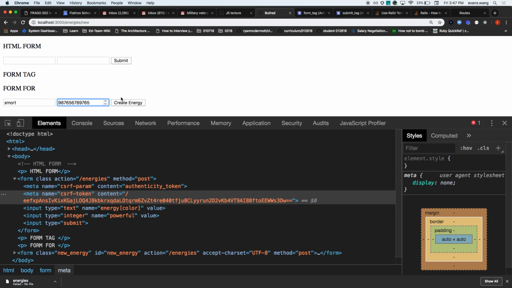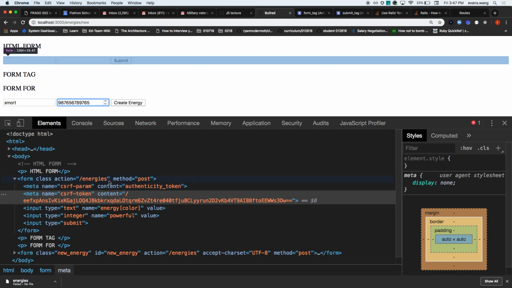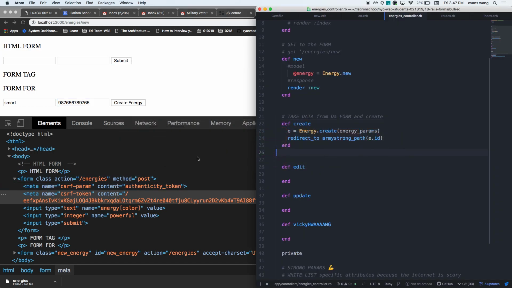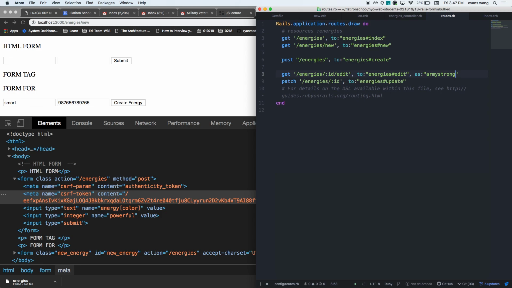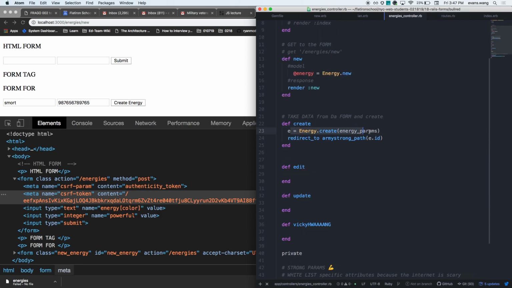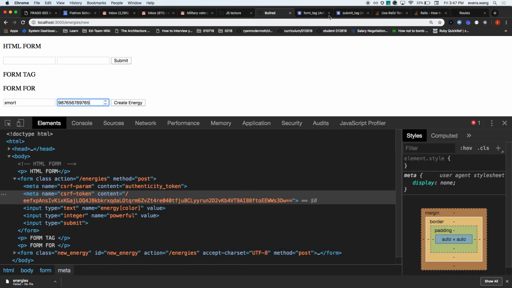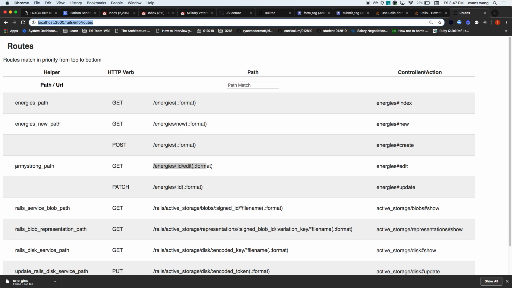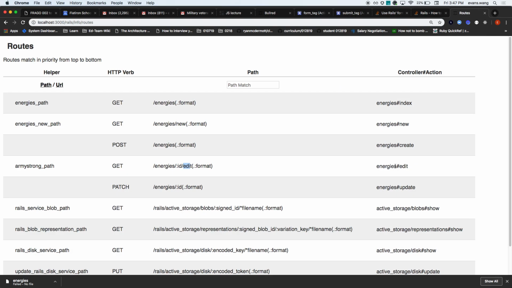If I create, it'll hit post to slash energies, which my route will tell me post to slash energies hits the create action. The create makes the new energy and immediately redirects me to the army strong path at the ID of the object I just made. So if we look at routes, the army strong path gives me energies at the ID I just made, edit, which is going to be energies edit.